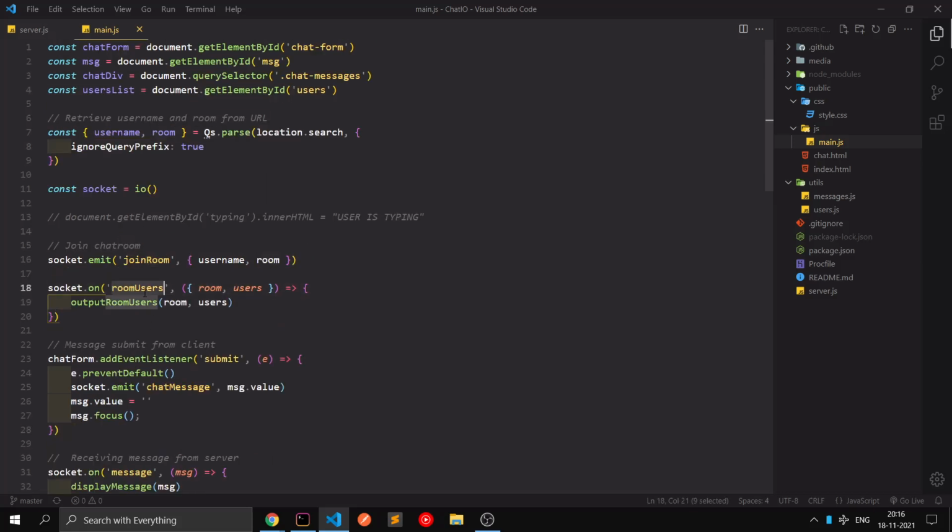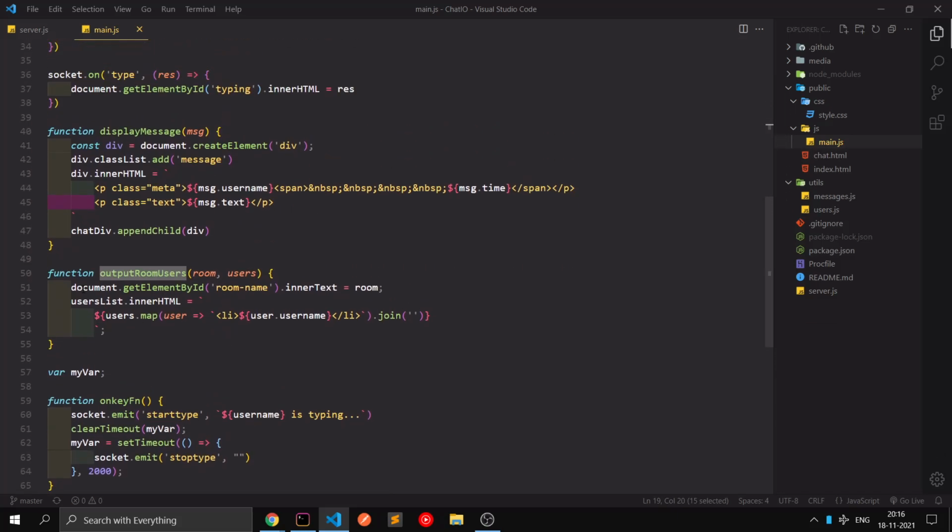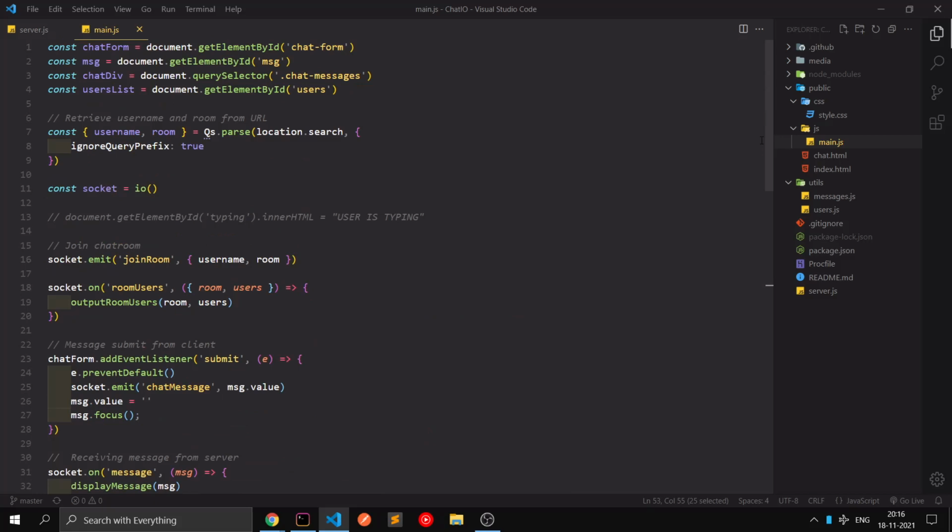Also, we have an on handler which will format and print out all the room users in real time on the front end. The output room users is defined right here. This takes in document.getElementById with the room name div, which is defined on our front end, and it pushes the room name as inner HTML inside the div. Also, users list is an unordered list which has been defined on our front end, and we are iterating over all the users, creating a new list item for every user and pushing it into our user list, which shows up on our front end.